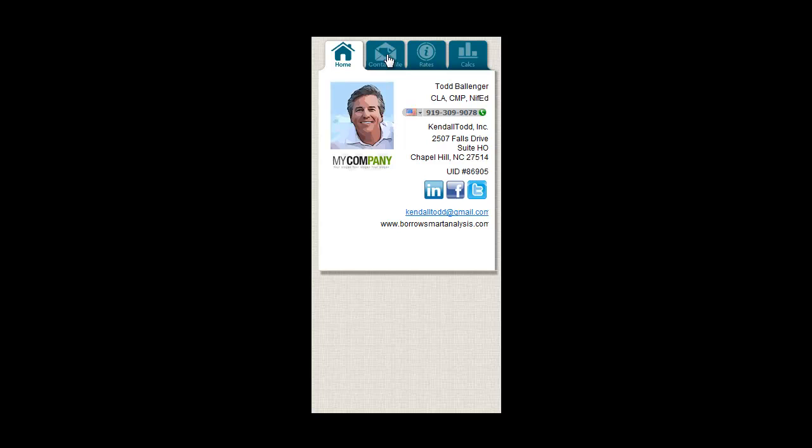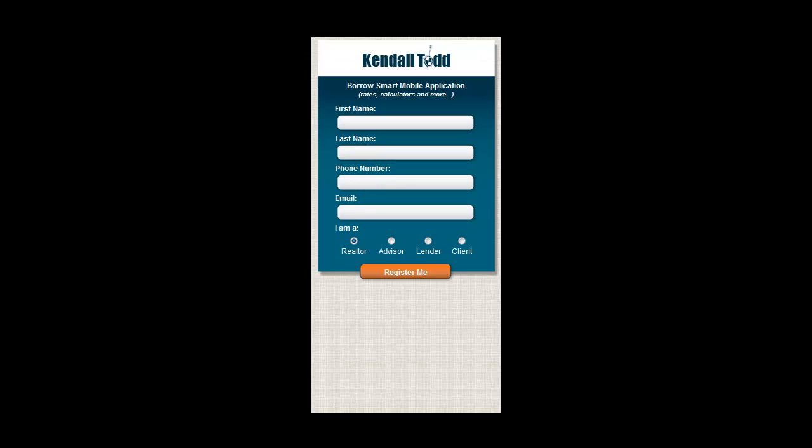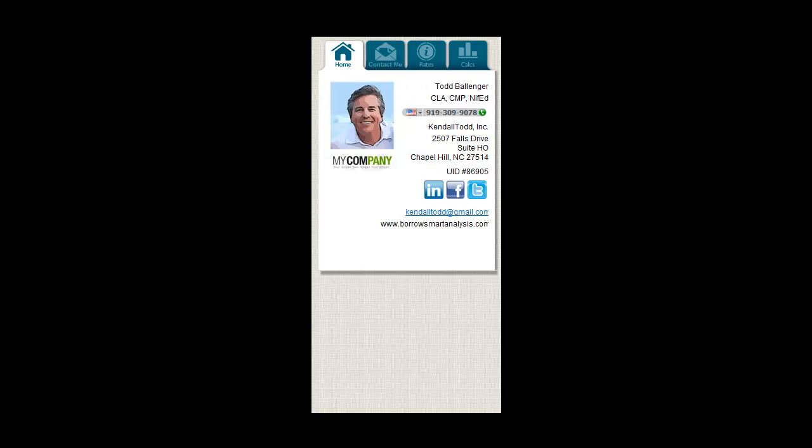Now, when the person first receives their phone, let me show you what that will look like. The first time you do it, you want to register the phone. It'll say, Todd, BarSmart mobile application, rates, calculators, and more. They'll put in first name, last name, phone number, email, and decide which category they are in. That's going to customize the application they see on their phone a bit based on their particular industry group. And they're going to register into the phone.